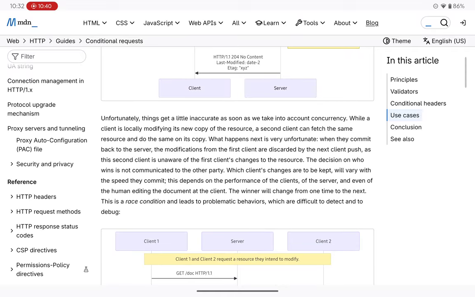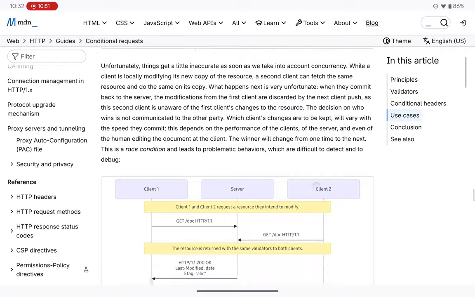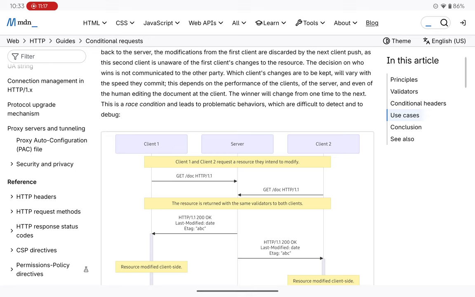Unfortunately, things get a little inaccurate as soon as we take concurrency into account. While a client is locally modifying its new copy of the resource, a second client can fetch the same resource and do the same on its copy. What happens next is very unfortunate. When they commit back to the server, the modifications from the first client are discarded by the next client's push, and this second client is unaware of the first client's changes to the resource. The decision on who wins is not communicated to the other party.